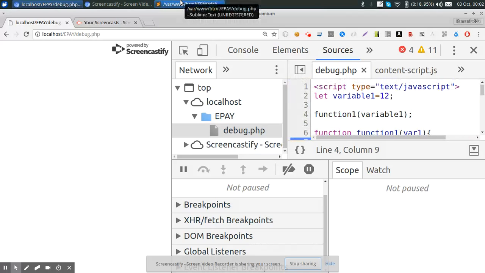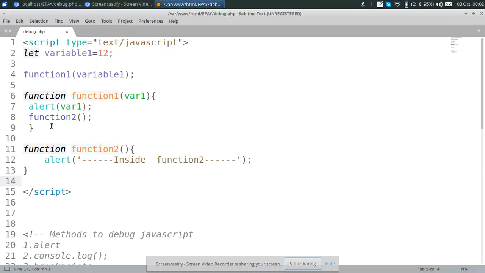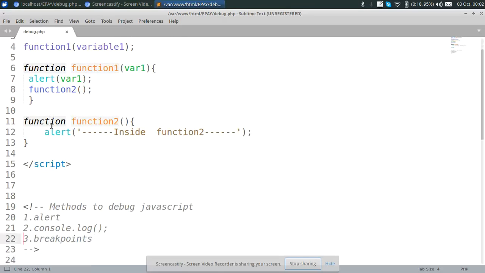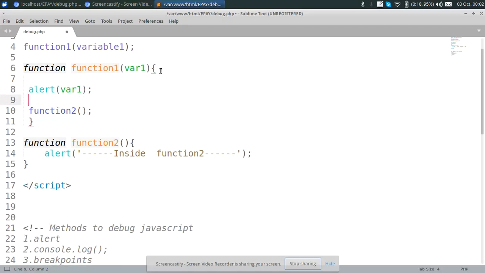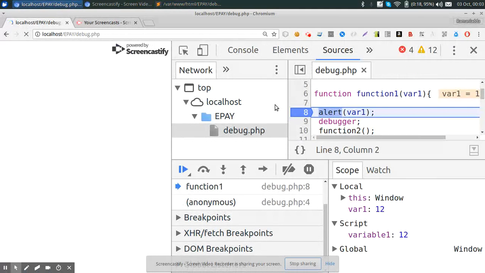If you want to explicitly initiate any breakpoint, you can use the fourth method here, using debugger. Suppose I want to generate a breakpoint here in the program, so I will write debugger here. During the execution of this program, you will see that the execution will be stopped here at the ninth line. So let's load this file again.